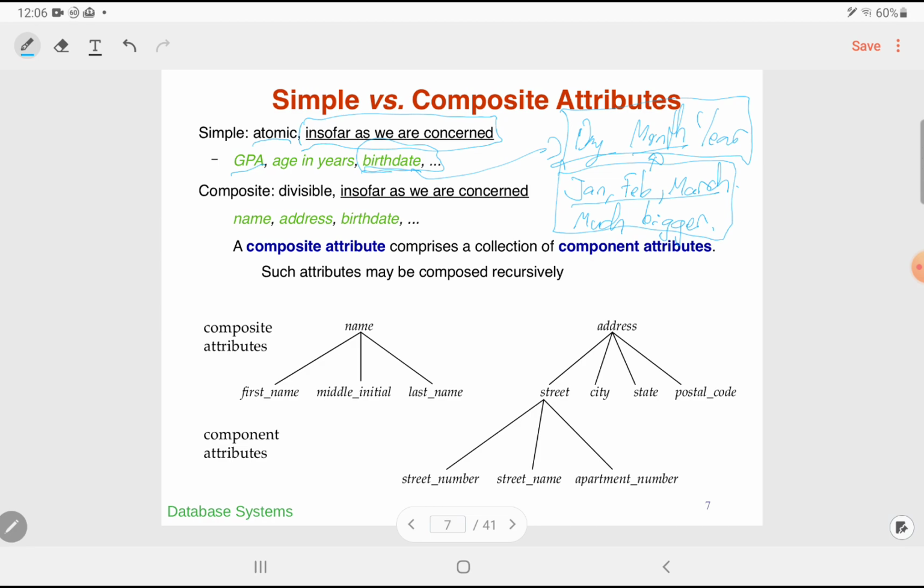So, do we want something broken down or don't we? And the answer is maybe we don't. Maybe it's not relevant to us. Maybe it's completely irrelevant to us. We tend to assume things are atomic or things are divisible according to how we have actually used them.